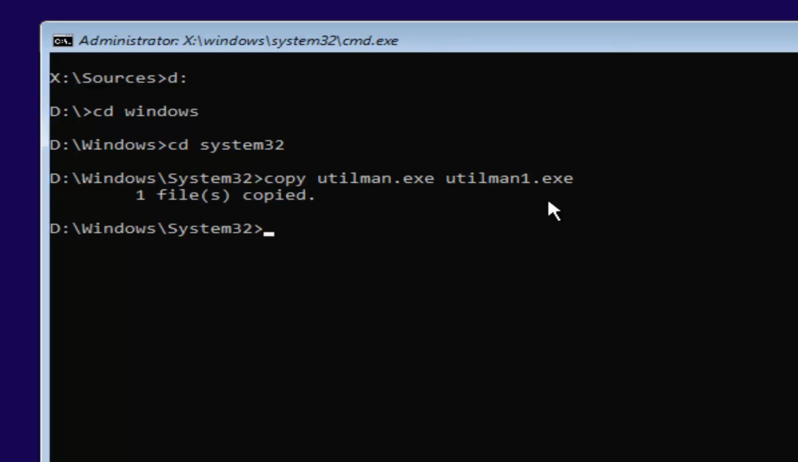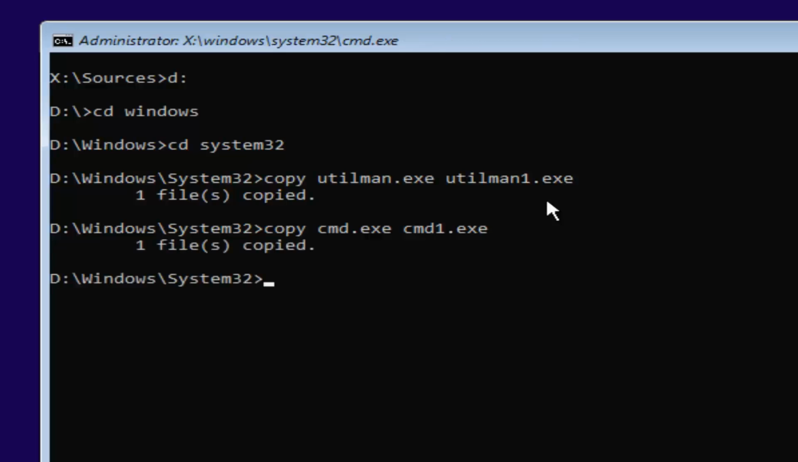It should say one file copied. If it did not, you're more than welcome to go type that command in again. And now what you want to do is type in copy space cmd.exe space cmd1.exe. So again, exactly how it appears on my screen here, and this time we have a space in between copy cmd.exe and cmd1.exe. And then it should say one file copied.